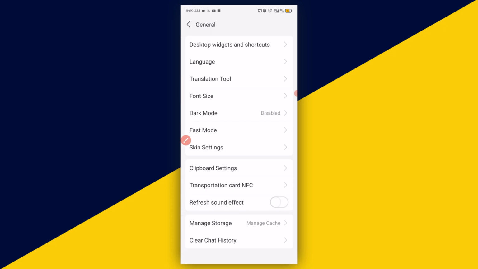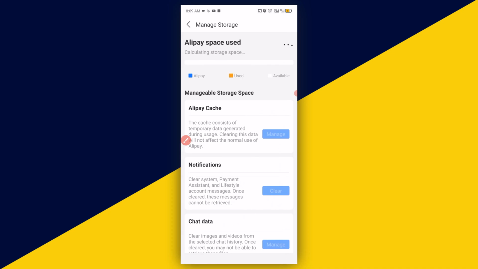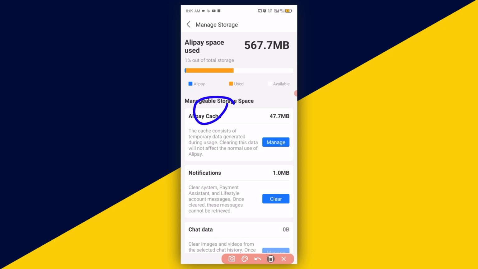Then it's going to take you right here. Next thing you need to do is to go to Manage Storage right here. Click on that. Then it's going to open up like so. Then right here you have Alipay Cache. So what you need to do is to simply click on Manage. So about 47.7 cache right here. Click on Manage.